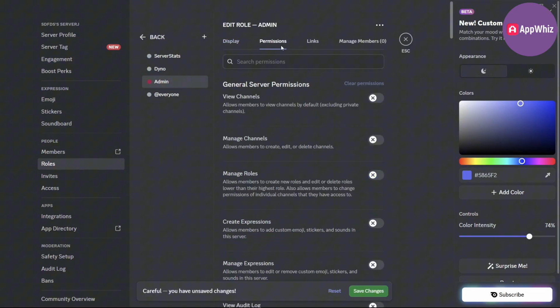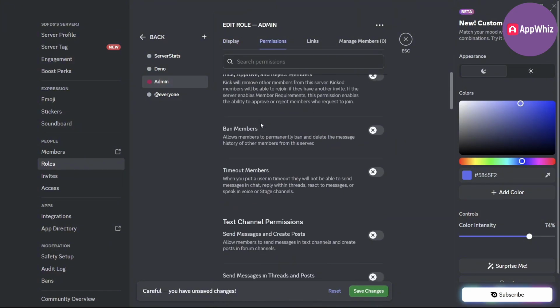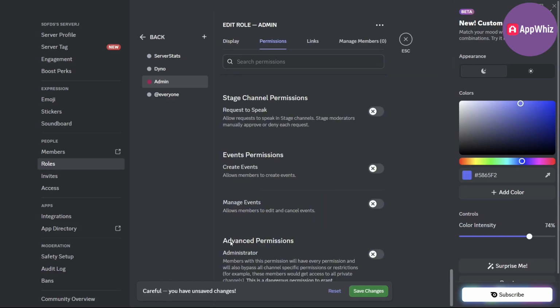Now click on the Permissions tab at the top. Scroll down to the bottom of the page, and under Advanced Permissions, enable the Administrator option. Once done, click Save Changes.